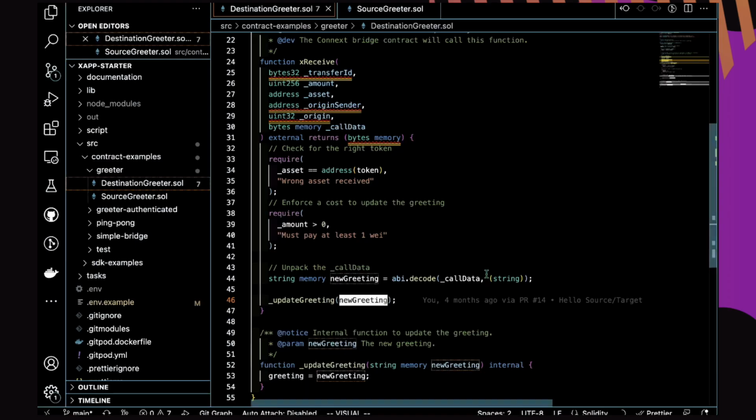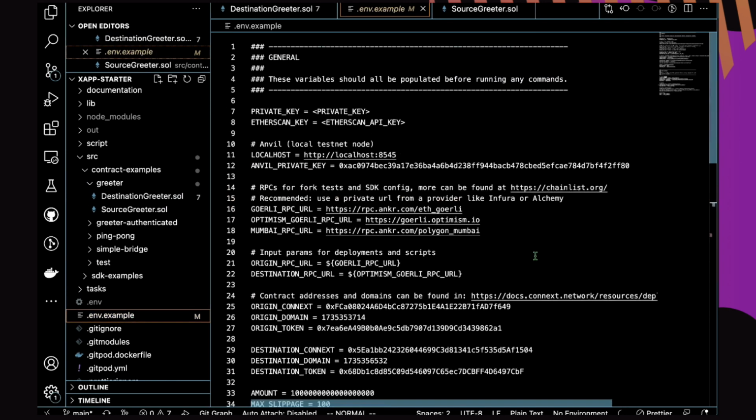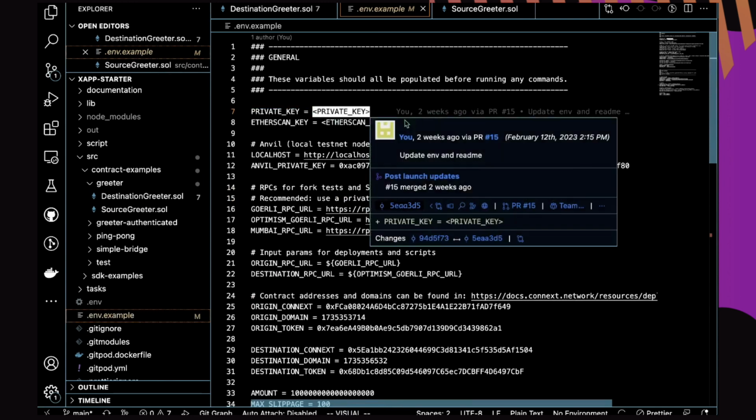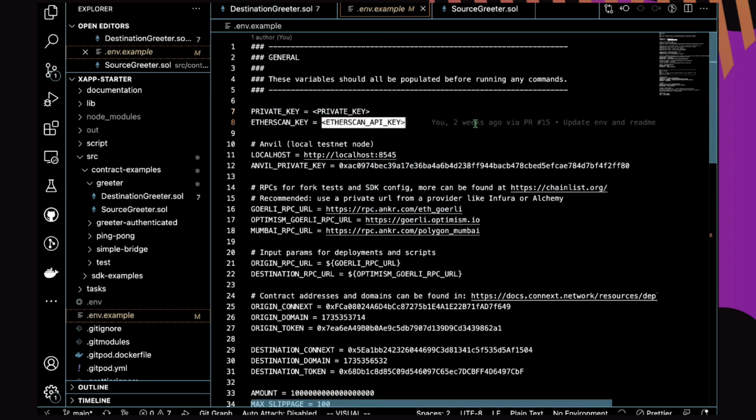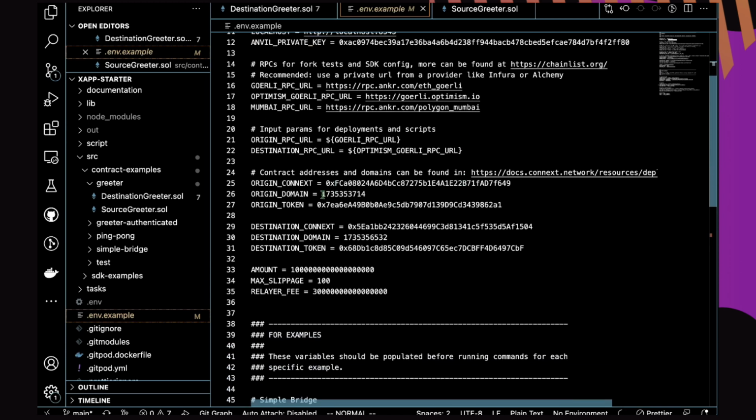destination greeter. And you'll see that in the .env example here, there are a bunch of different variables that you need to fill out. So your private key, Etherscan API key for verifying the contracts, and anything that's between these brackets are variables that you need to fill out eventually. We do have some filled out already, and this is assuming that you're sending from Goerli to Optimism Goerli. It already has the origin destination Connext contracts, the domains, and the tokens filled out.